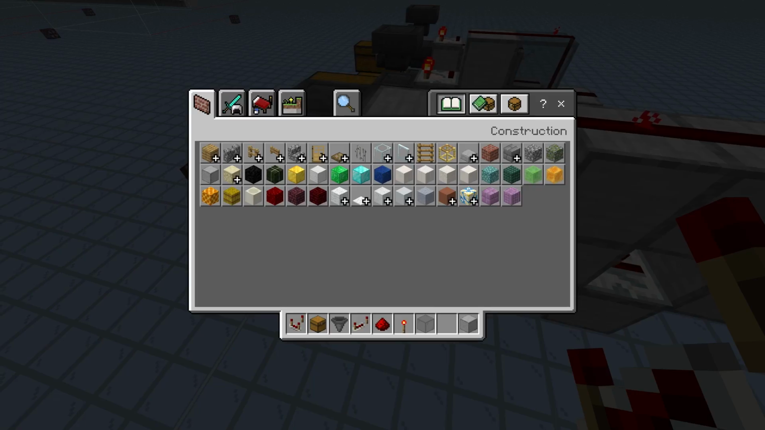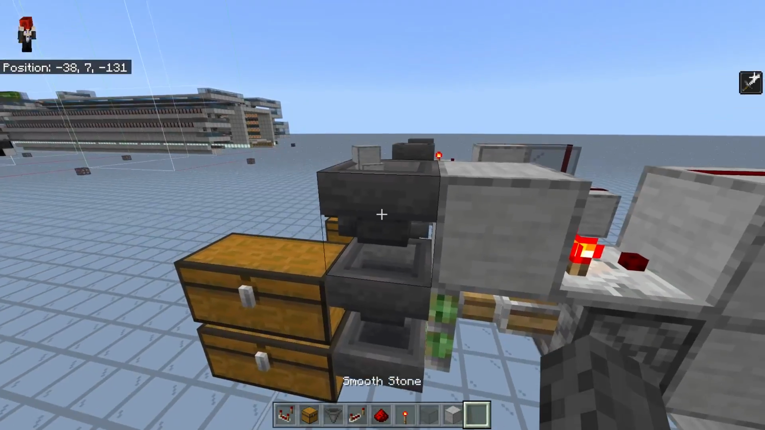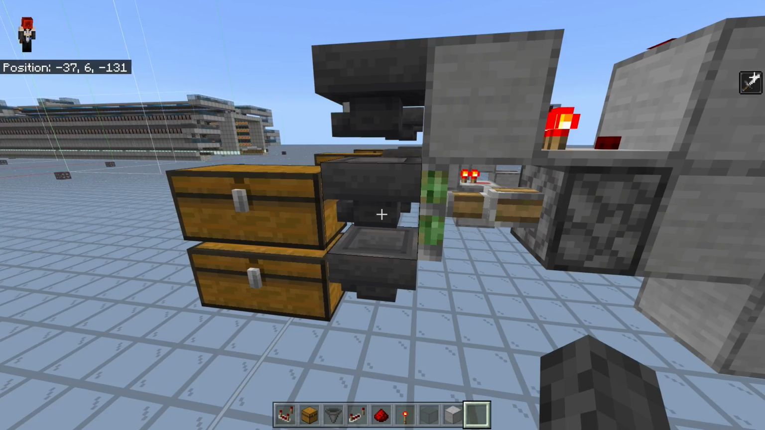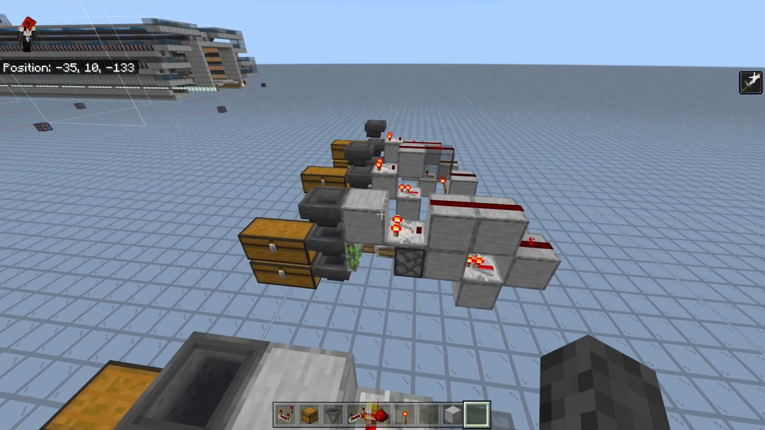And we can test this out just for a second. It is the exact same as the others. It will just start extending this piston, and then everything goes down in here. And it is pretty simple.